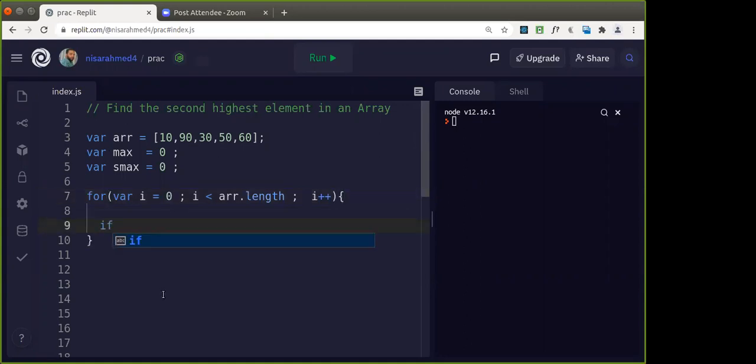Let's go for the max element first of all. If the element at the current index is greater than max, that is the maximum element we are storing in this variable max, then we are going to change it: max is equal to array of i. So this will give you the maximum element in an array. Good.